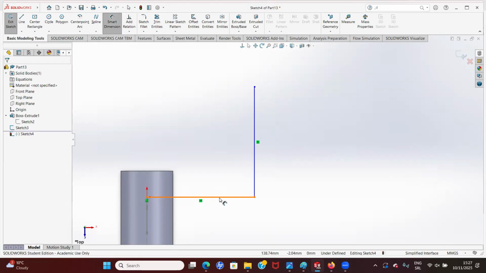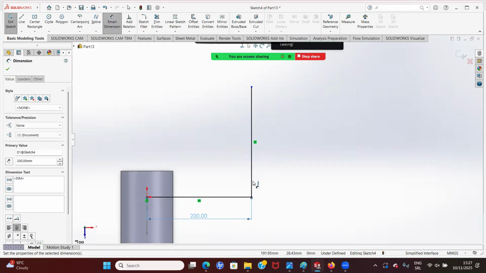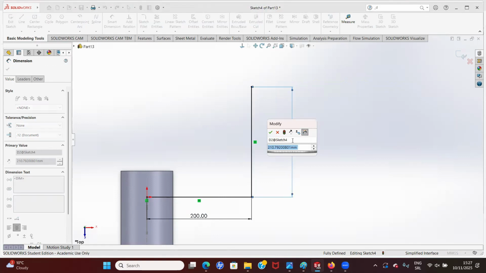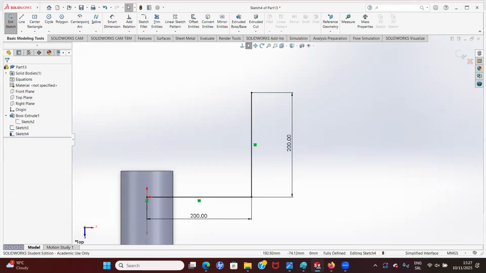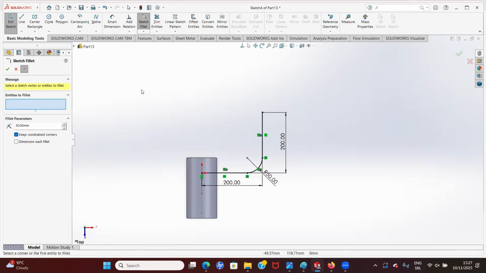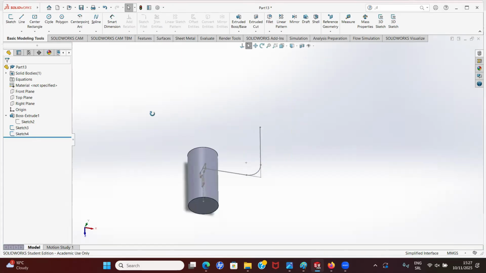So we're going to go to the smart dimension. We're going to put this one here. We're going to put this 200. And we're going to put this one here. Let's also go with 200, like this. Now the sketch is fully defined, as you can see here. And also we're going to put a fillet here. So we're going to go to the sketch fillet, and the radius will be 50. Let's see what we're going to get. Select this one. That's okay. Let's click here. Okay. Let's click OK again. This is it. Let's exit the sketch. So now we have 2 sketches that we're going to use.